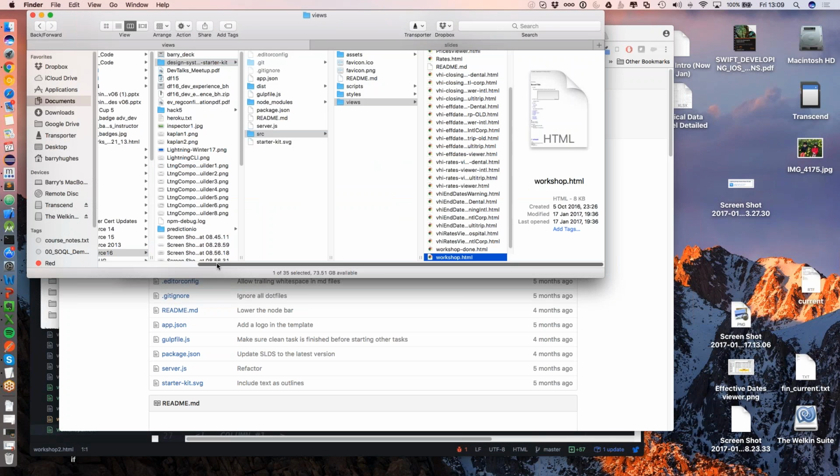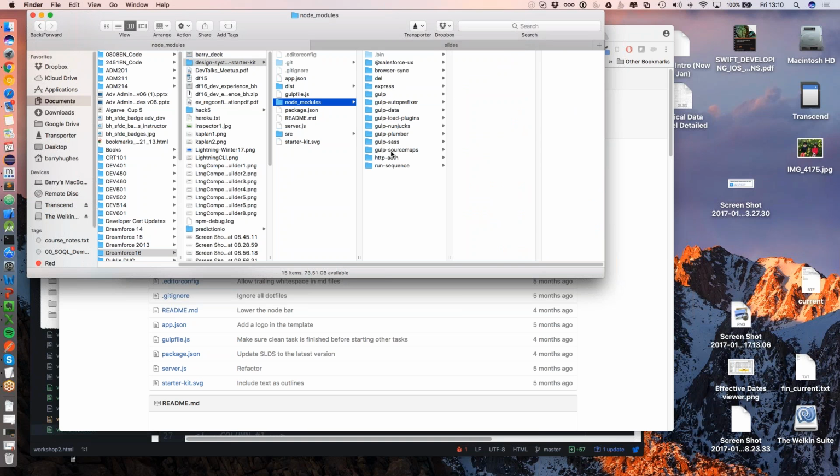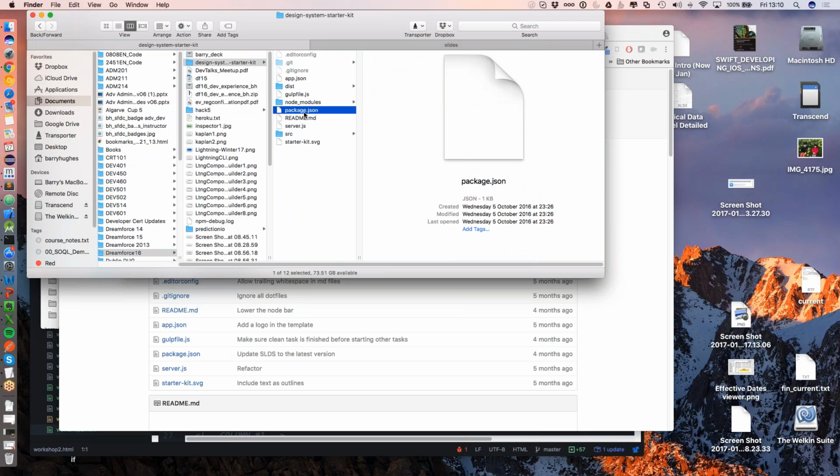So I have a directory. This is where I zipped it down. I expanded it here, Design System Starter Kit, and you get most of the files, at least the files we need to set up. Now, one thing is we're not given all the plugins. All the node modules, for example, we're not given these in the repo. No one really does this anymore. So we get a package.json, and we're going to install all these packages.